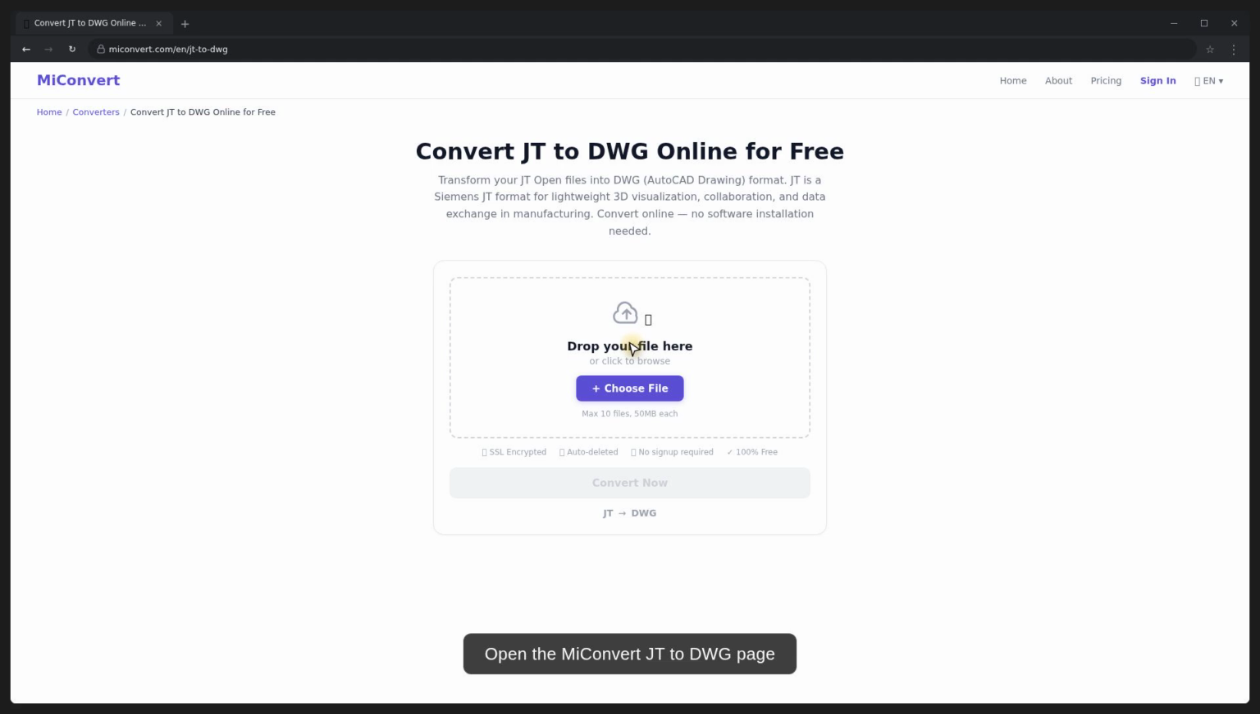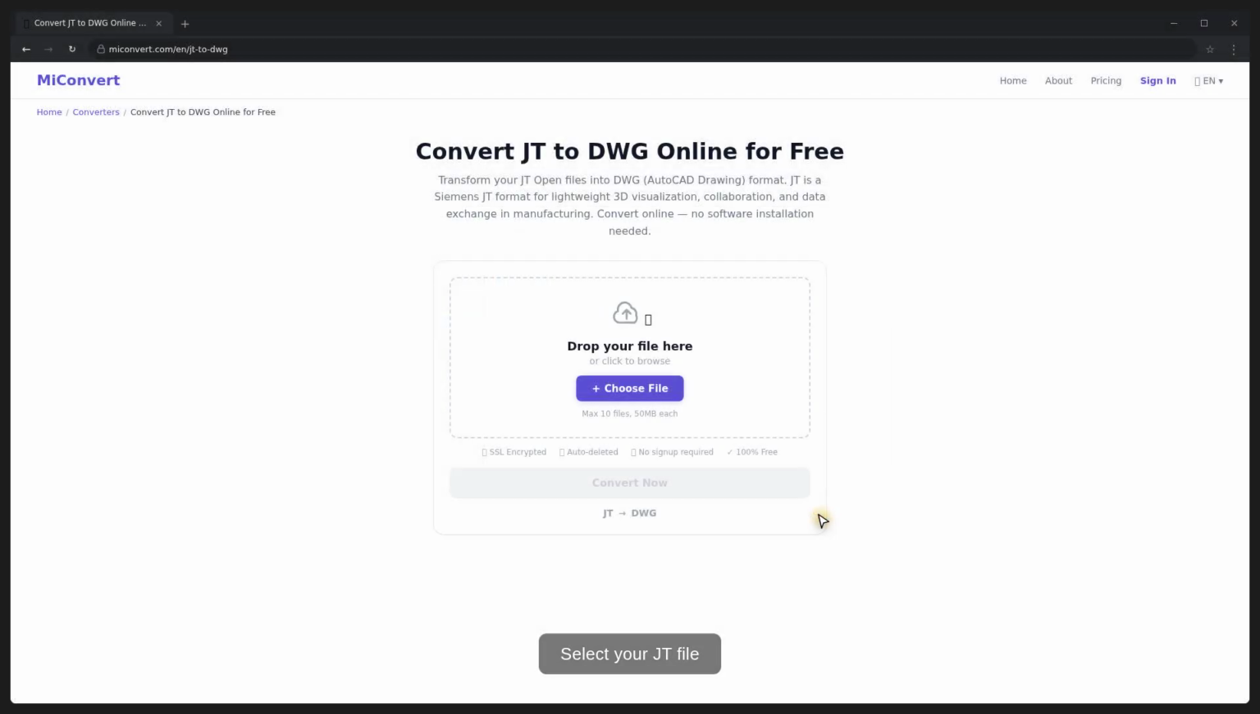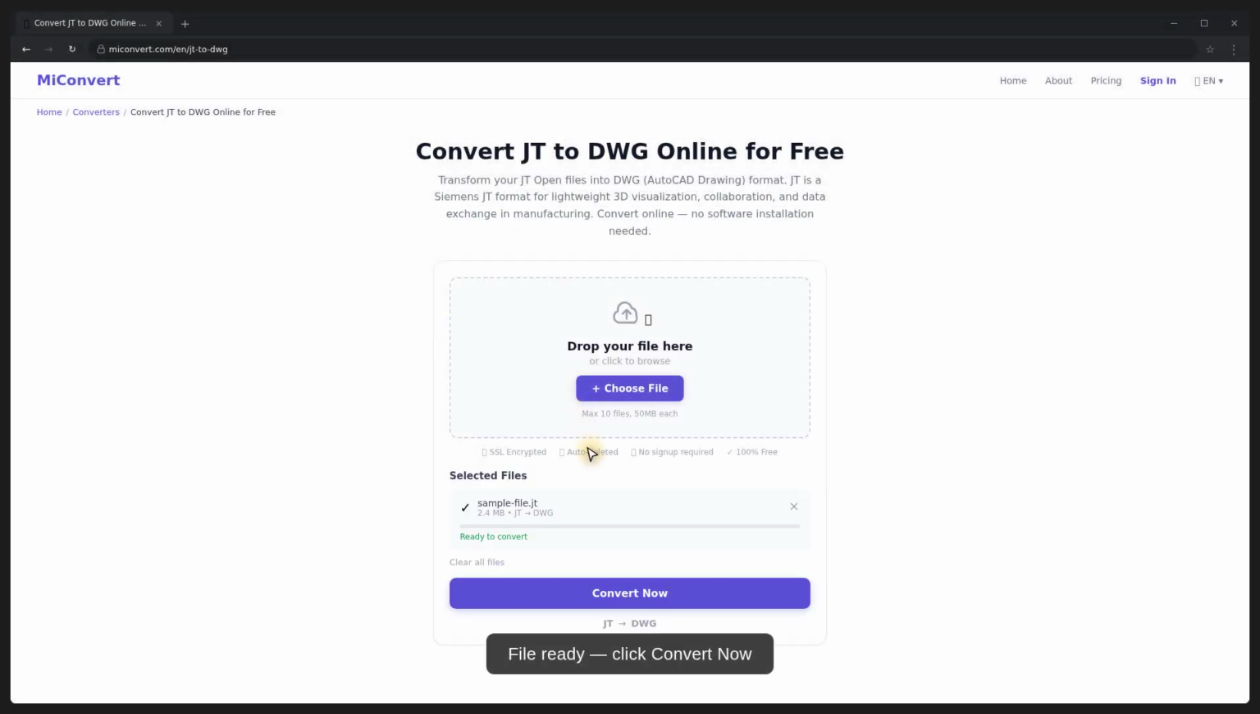Let's upload a file. Click the Choose File button. A file picker will open. Select the JT file you want to convert, then click Open. Your file is loaded and ready. You can see the file name, size, and destination format.